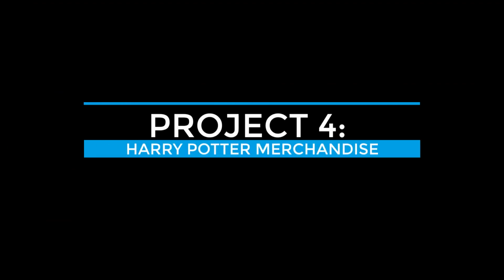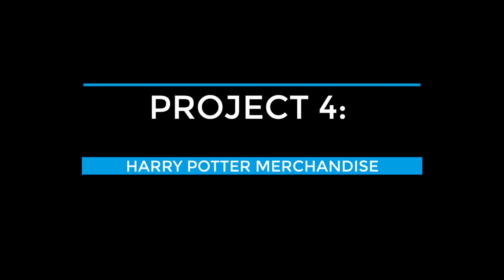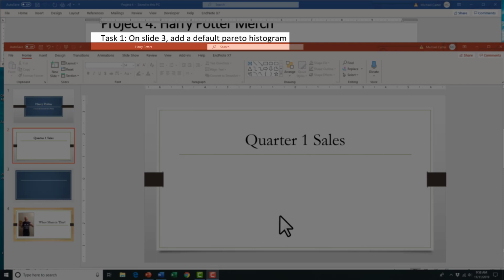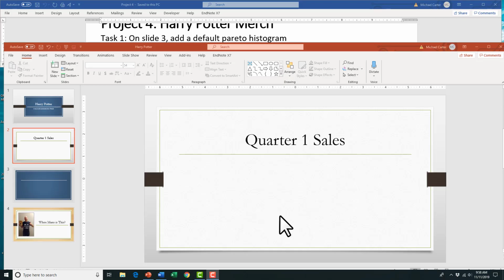So this 4th project is all about Harry Potter merchandise, and as you can see in this picture, I love Harry Potter merchandise. Ironically, I didn't love the book that I'm holding in this picture, but all of the other 7 were great. So task 1 is going to ask us to go to slide 3 and then add a default Pareto histogram. Now this type of chart is so hidden you might think it's wearing an invisibility cloak, but it is in our chart options.